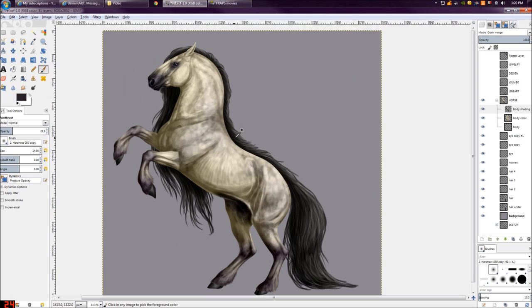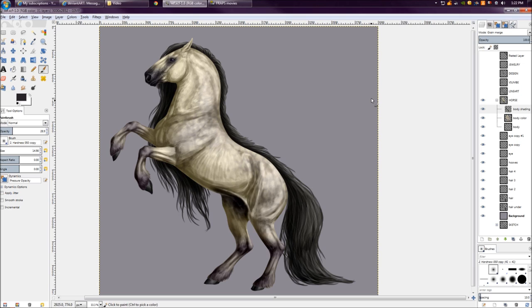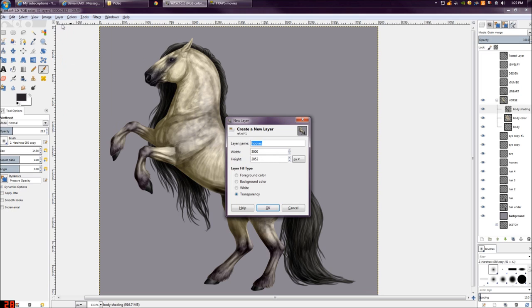I'm done with the next round of detailing, but maybe you can tell there are some areas that I cannot get to be any darker using just the body shading layer. Like, especially on the chest right here and under the barrel. And so I need to make them darker. So what I'm going to do is create a new layer inside the layer group called Body Shadows.